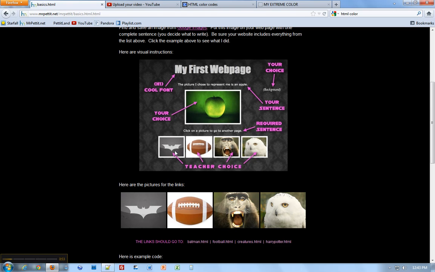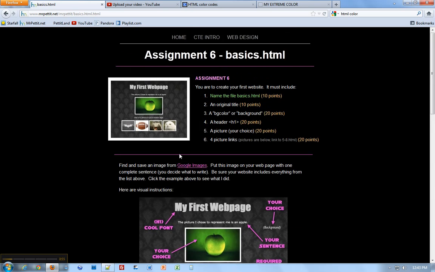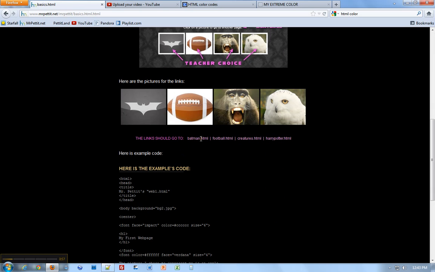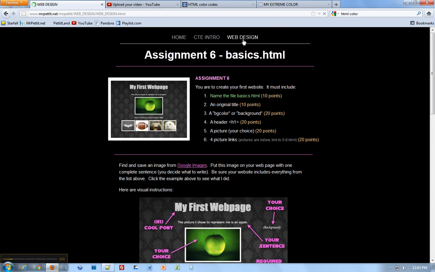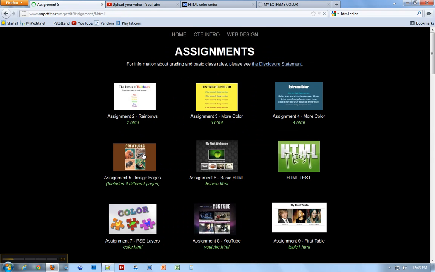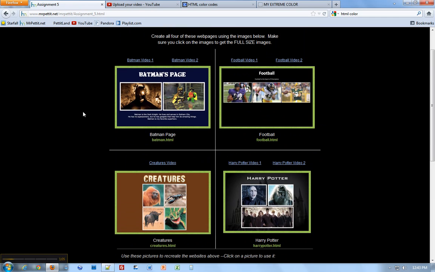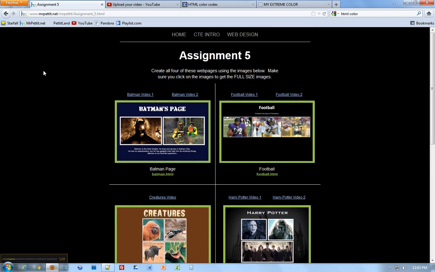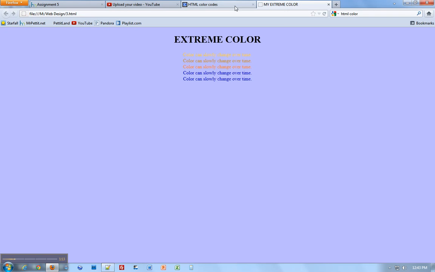And when you click on the pictures, they need to take you to Batman, football, creatures, and Harry Potter. These are the same assignments you did here. So they need to link to your pages of these, all right? So I'm going to show you a little bit about what to do, but I'm really not going to tell you too much because I want you to kind of do it on your own.